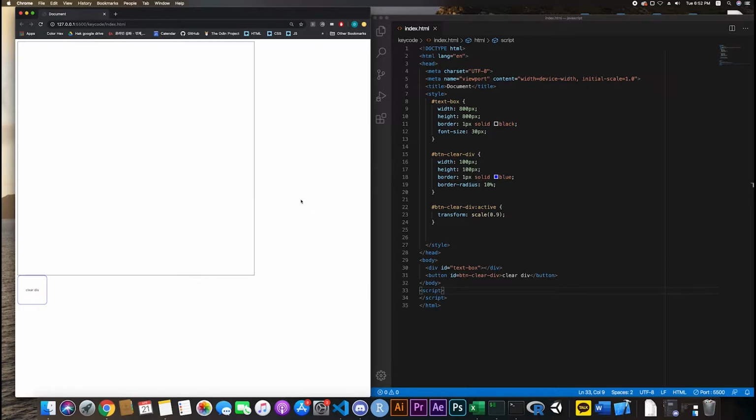So we first need a foundation to actually show which key was pressed. Here is my HTML file with some CSS attached to it, and this is how it looks. In this div, with the ID text box, we will show which key was pressed, and this button, clear div, will clear all the keys that have been logged in the div.